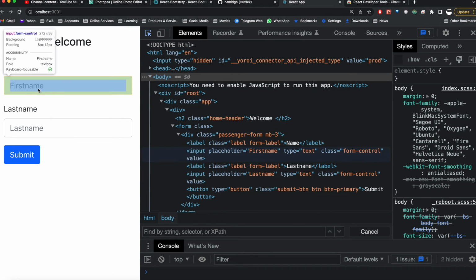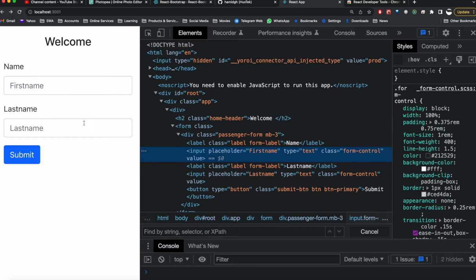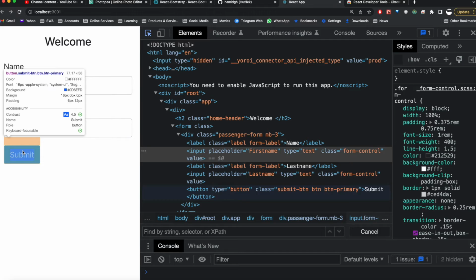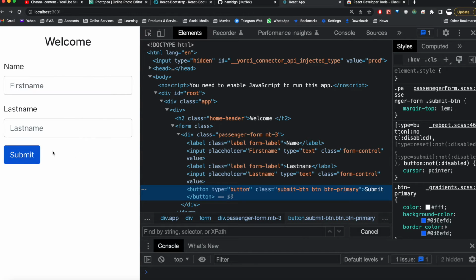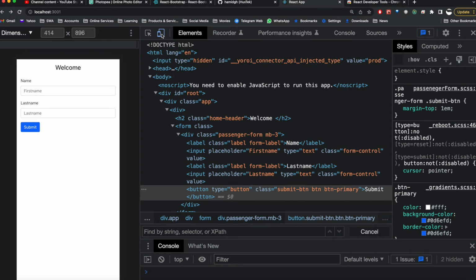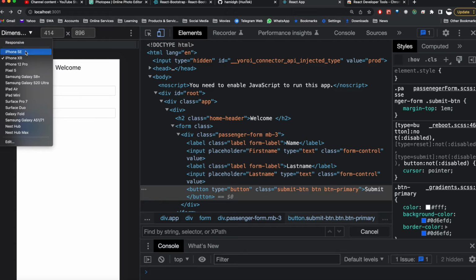So then, as I said, you can select any element by clicking on this selector, and for example I clicked on the submit button and it will show me the button. Another thing that you can change is the agent or the device that you can select with this element. So if I select this and I select the device, for example, I want to see how my application looks like on an iPhone XR.